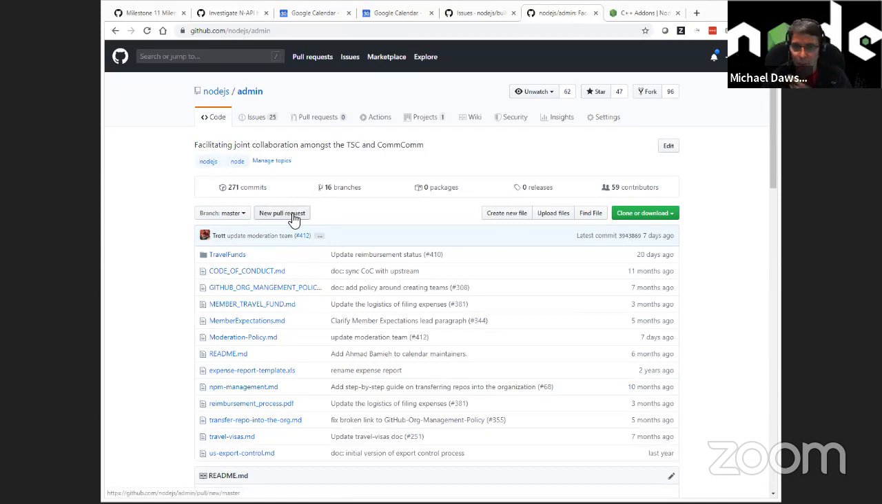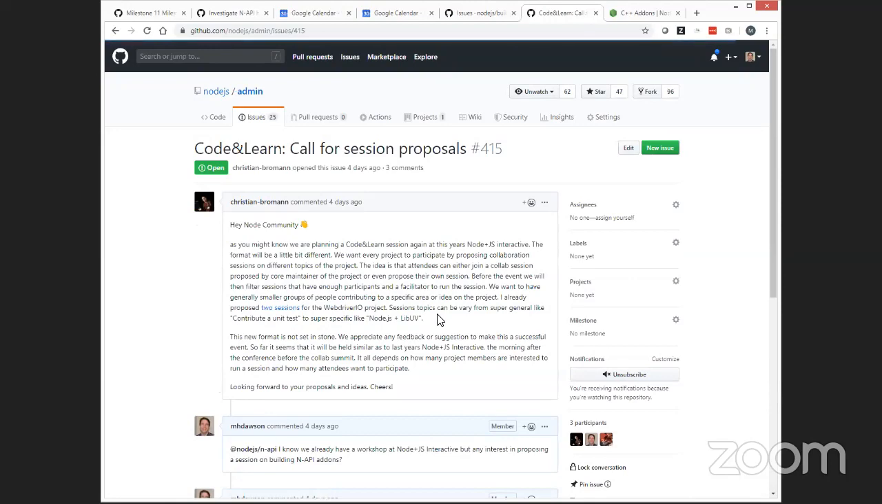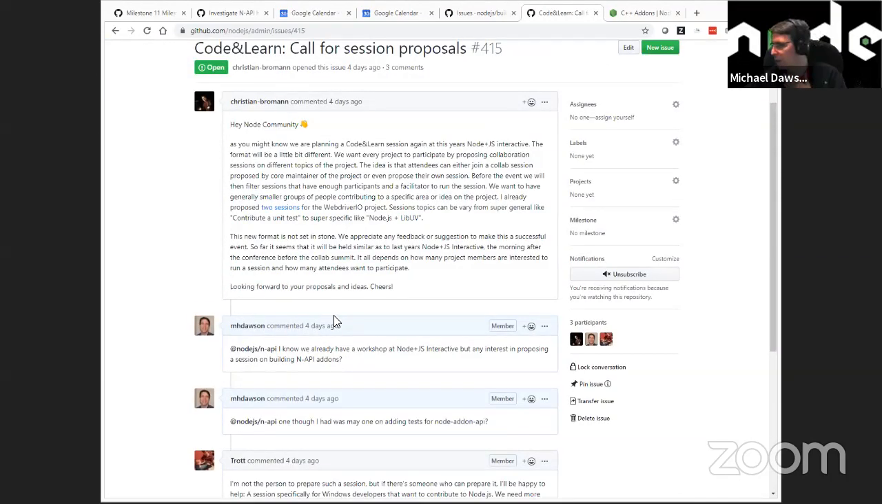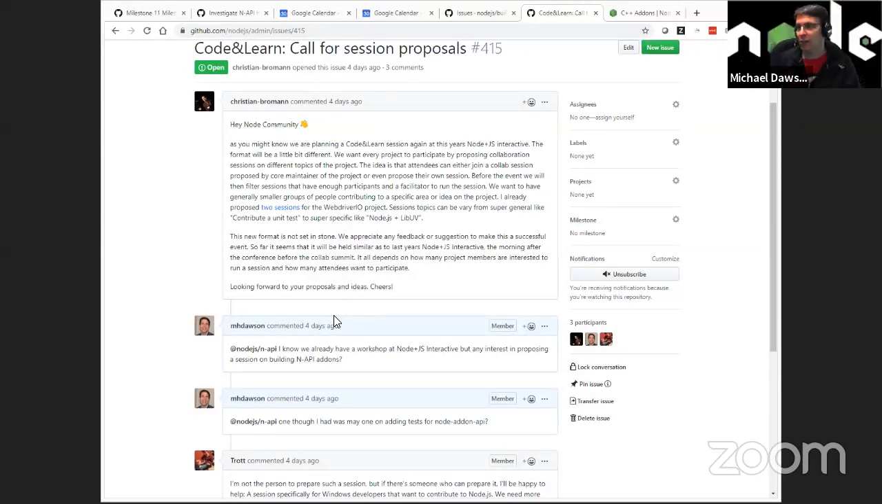How many people are planning to be at the Collaborator Summit? I'm planning to be there. Yeah, the same. There's this call for a code and learn. I wonder if it makes sense to propose a session where it's a code and learn on creating new tests for Node Add-on API. It would be a little bit of an intro, and then, can you write a test for this one? Can you write a test for that one? And then we'd work with people as they tried to write tests.